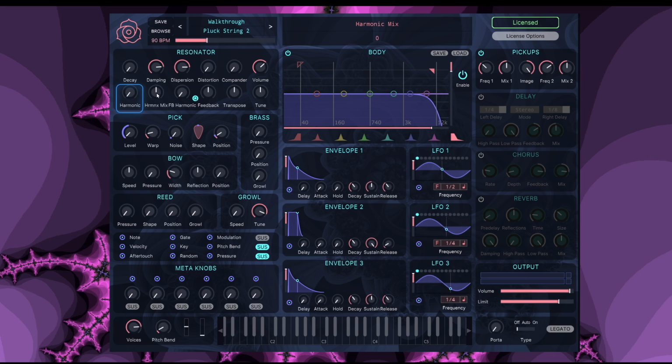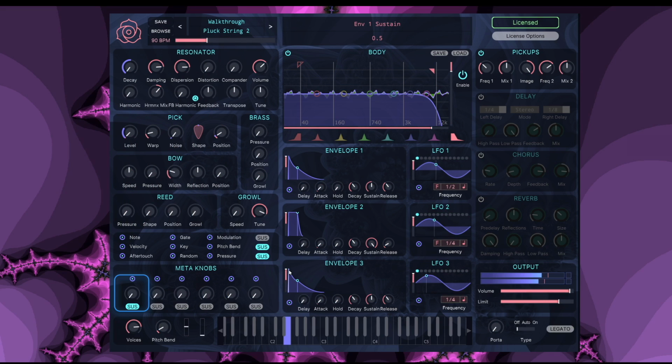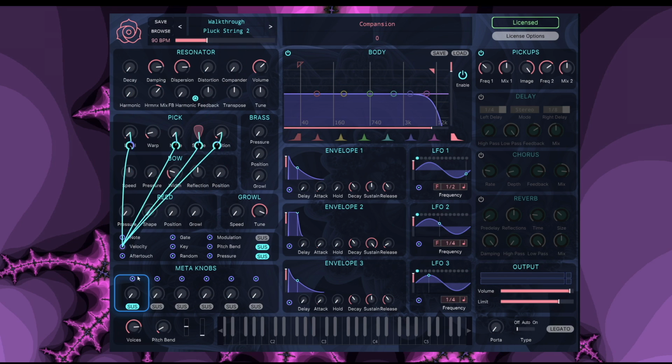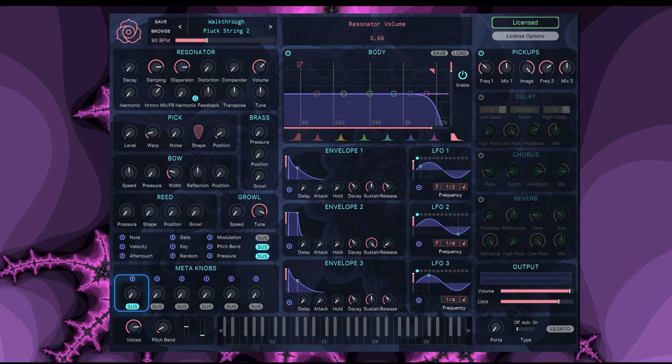Now let's add some harmonics on knob 1. To make that really jump out, I'm going to add some Compander also on knob 1 and bring up the volume when I do that. Okay.